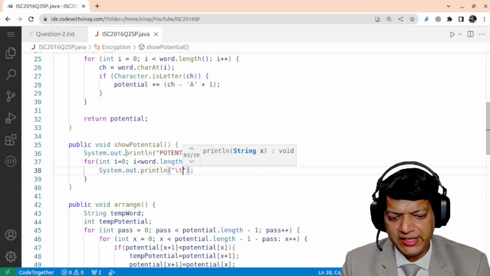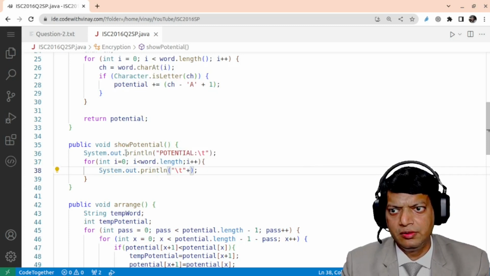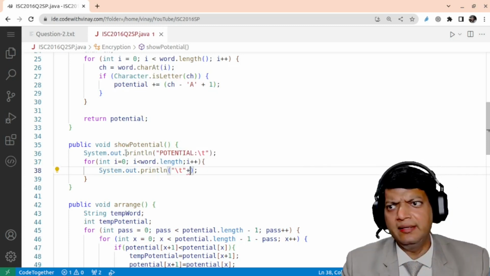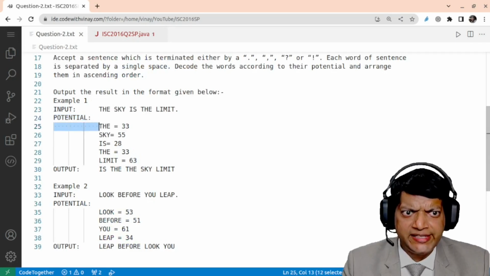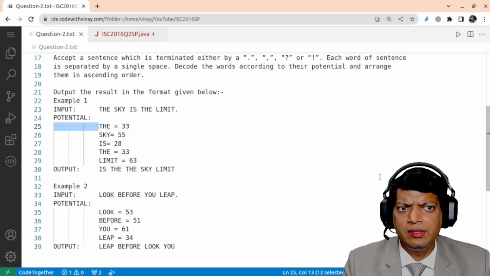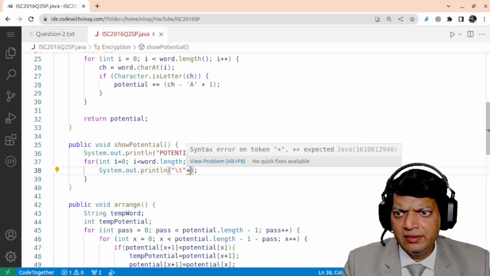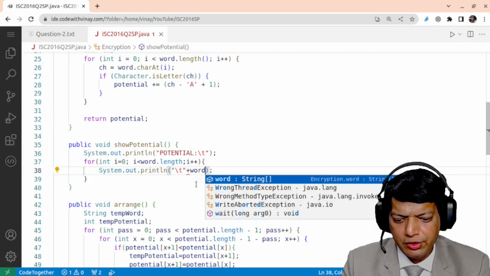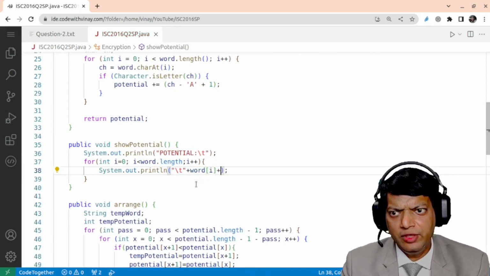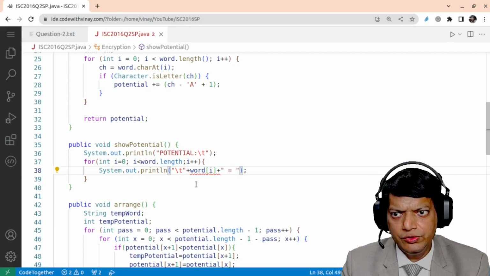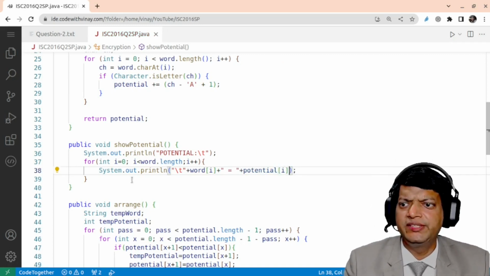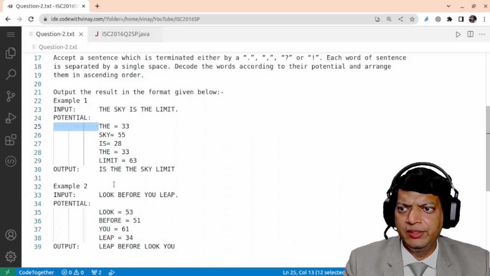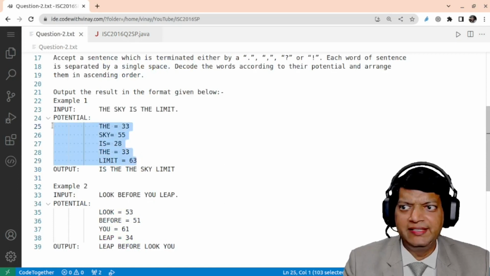So println /t for the tab, that is, we want to align. Remember, in this question there is a tab before the potential is printed, so that is the tab which I am printing right now, and that will be followed by the word. So we'll say word of i, followed by an equal to sign, and that will finally be followed by the potential of the word, that is potential of i. So this will display the potential portion.